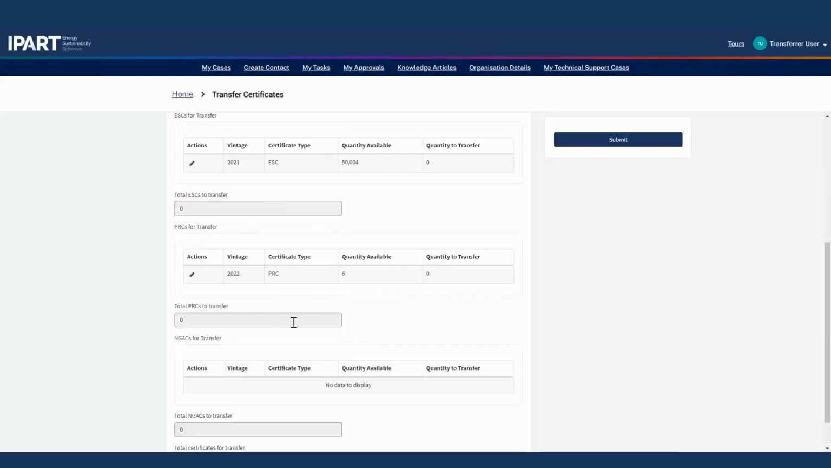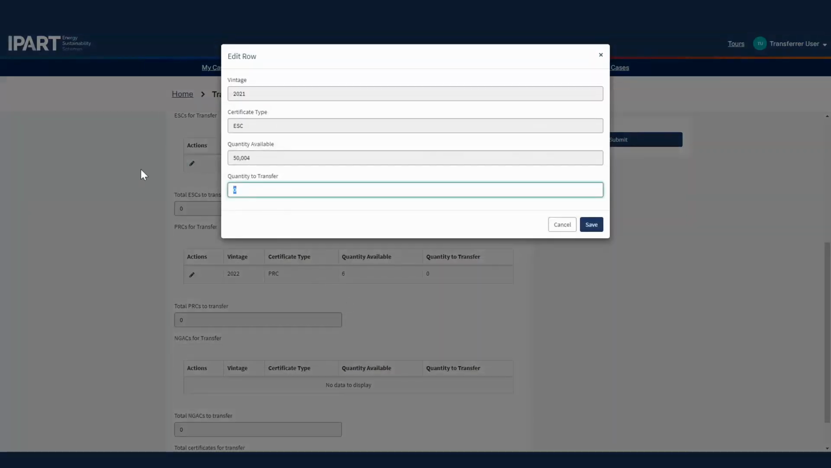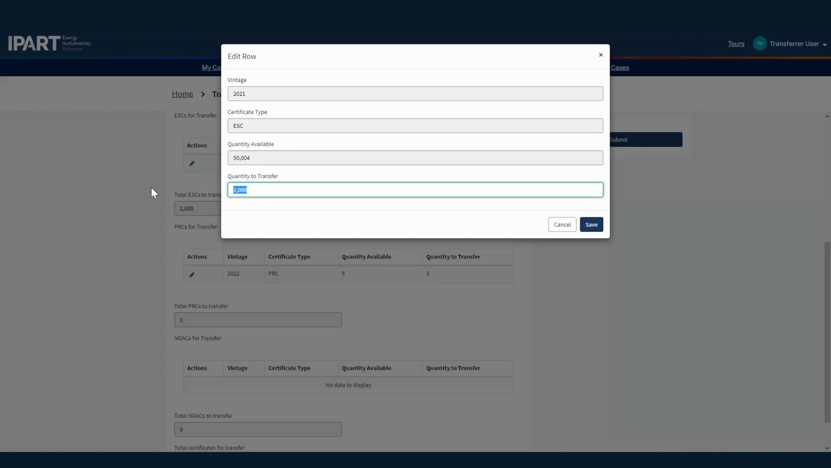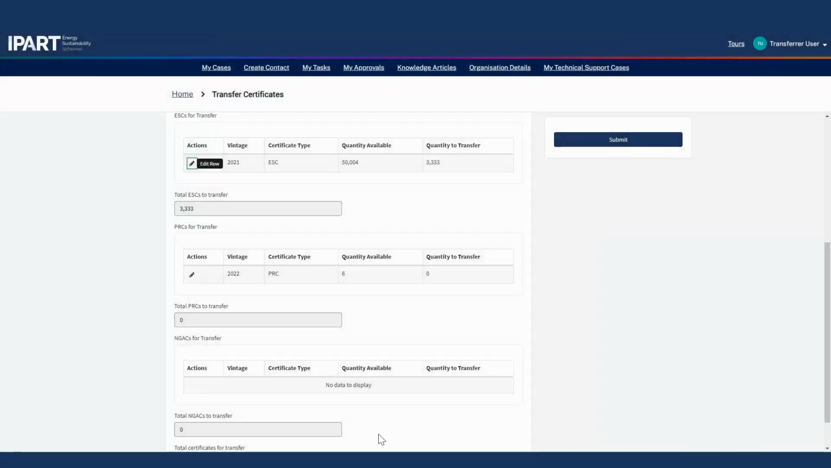I see tables showing my certificates by vintage for each scheme. To select a quantity to transfer, I click on the Edit pencil. A pop-up appears. I can then type in the amount to transfer and click Save. If I have made a mistake or I need to delete the quantity, I go back into Edit Row and I can change the quantity, or I can type in 0 to delete and click Save. Let's type this in for now and click Save.